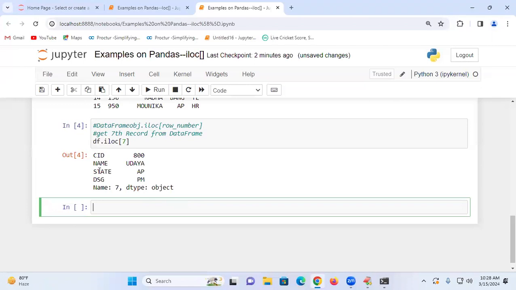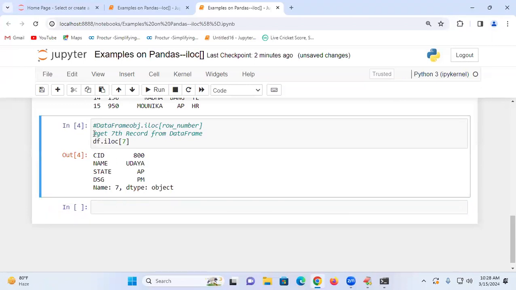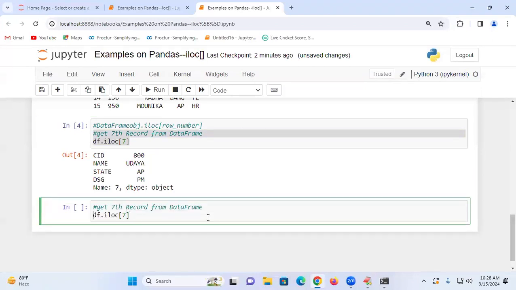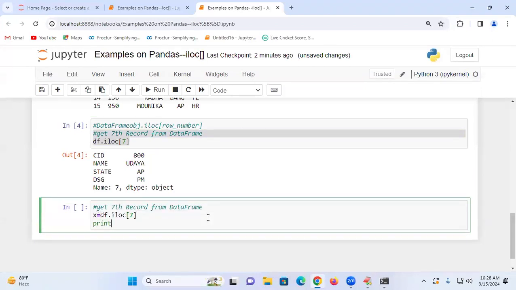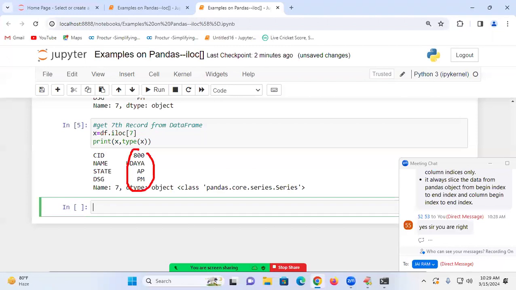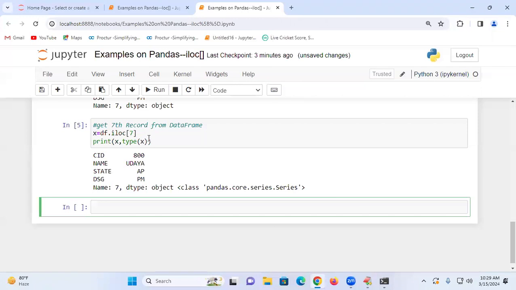Yes. Now in that I want only this, and one more thing I want to get. You keep it into some x. Print x, comma, type of x. Is it a series or not? It is a series. From there I want to get one name. See, this is my series data. This is called series indices. Are you getting it or not? Yes.